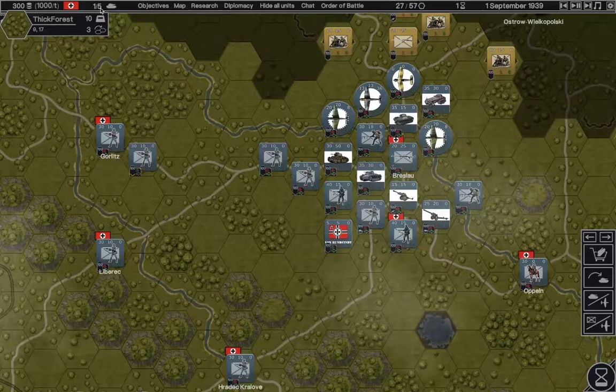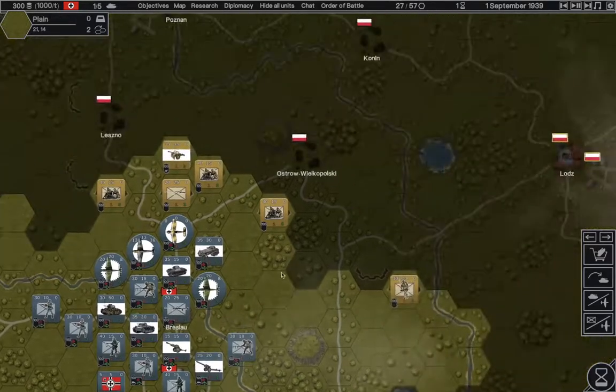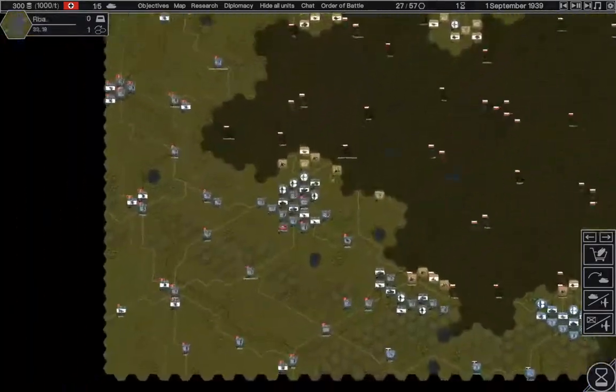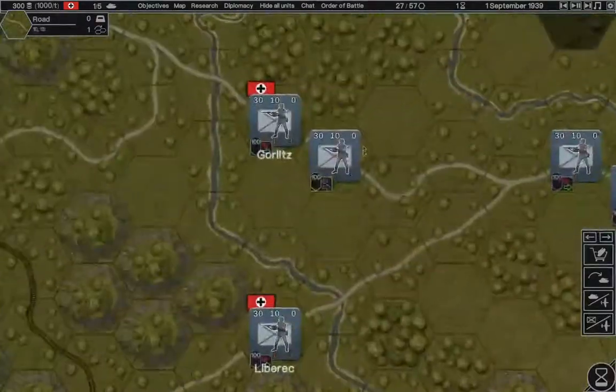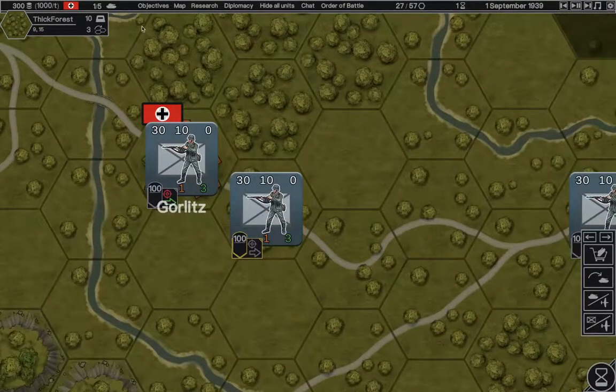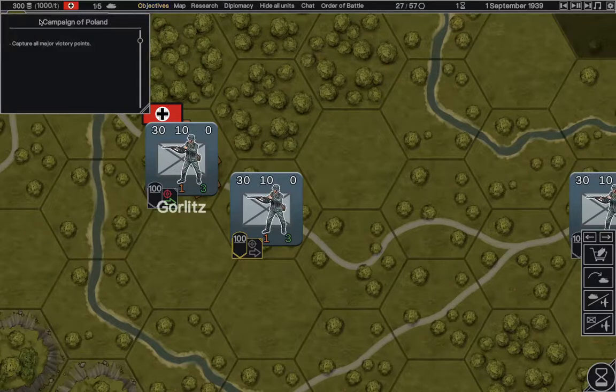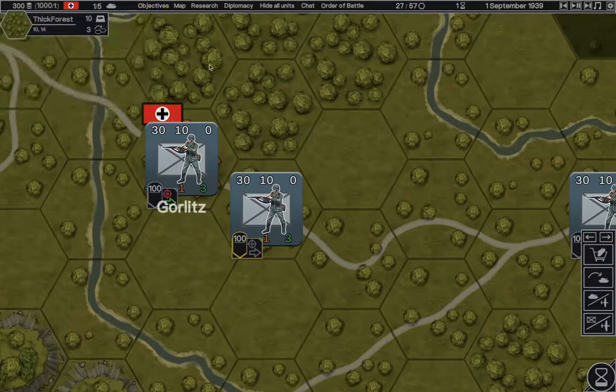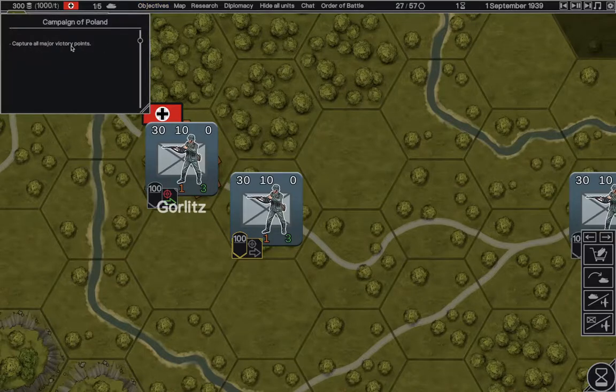It will evolve over time, so the more campaigns you complete, the more slots you're going to have. So objectives. You got the scenario's name again here, and you got the scenario's objectives basically. So let me just quickly show you. This is capture all major victory points.